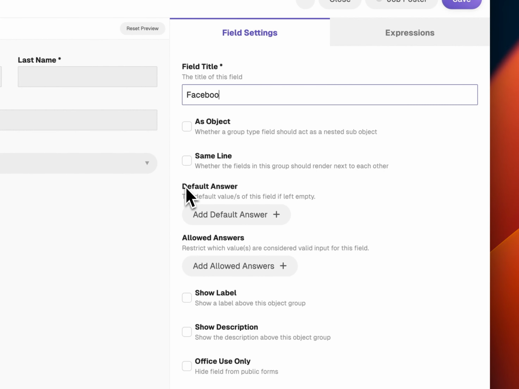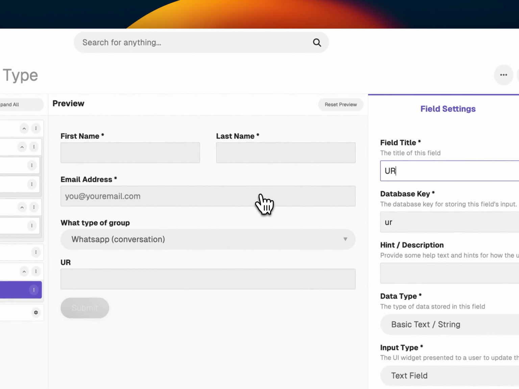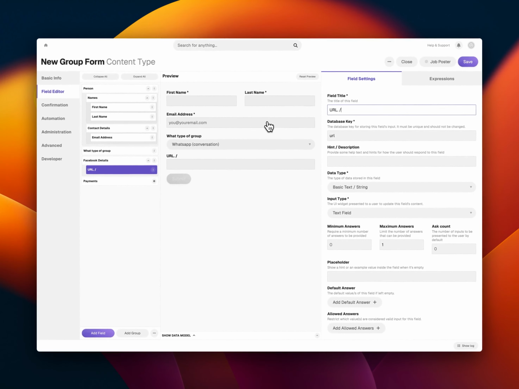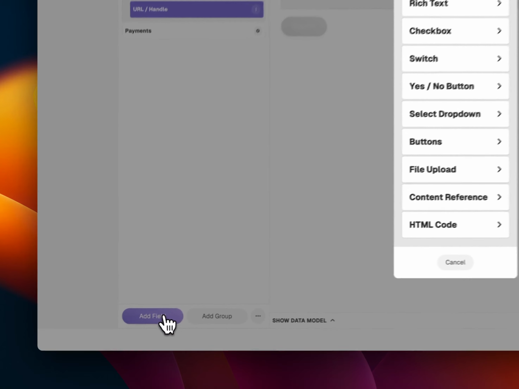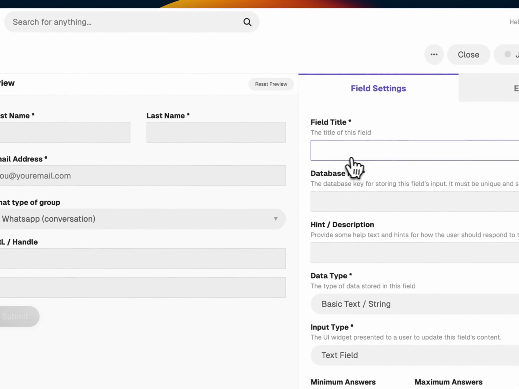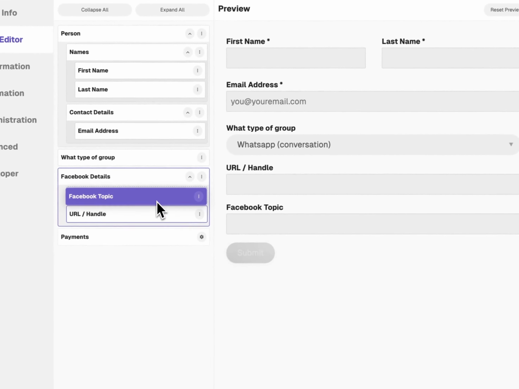Now that's important because what we're now going to do is add a new group, and this group we're going to call Facebook details. And we're going to add a field in here for the URL or handle, and maybe, like, I don't know, text field of like a Facebook topic. I don't know, just making stuff up here.